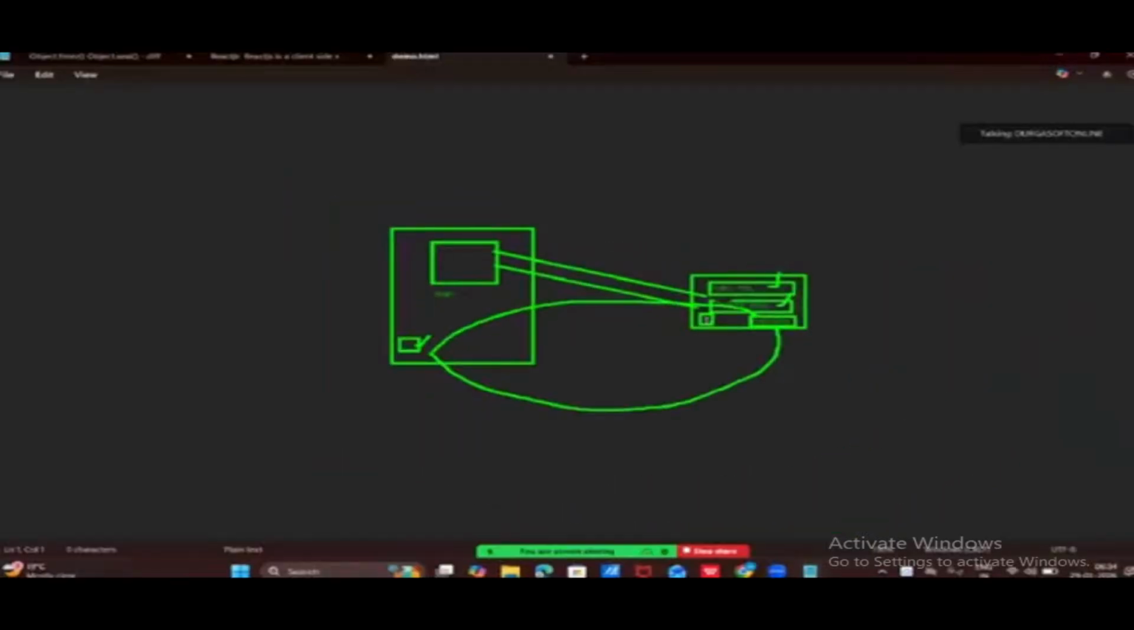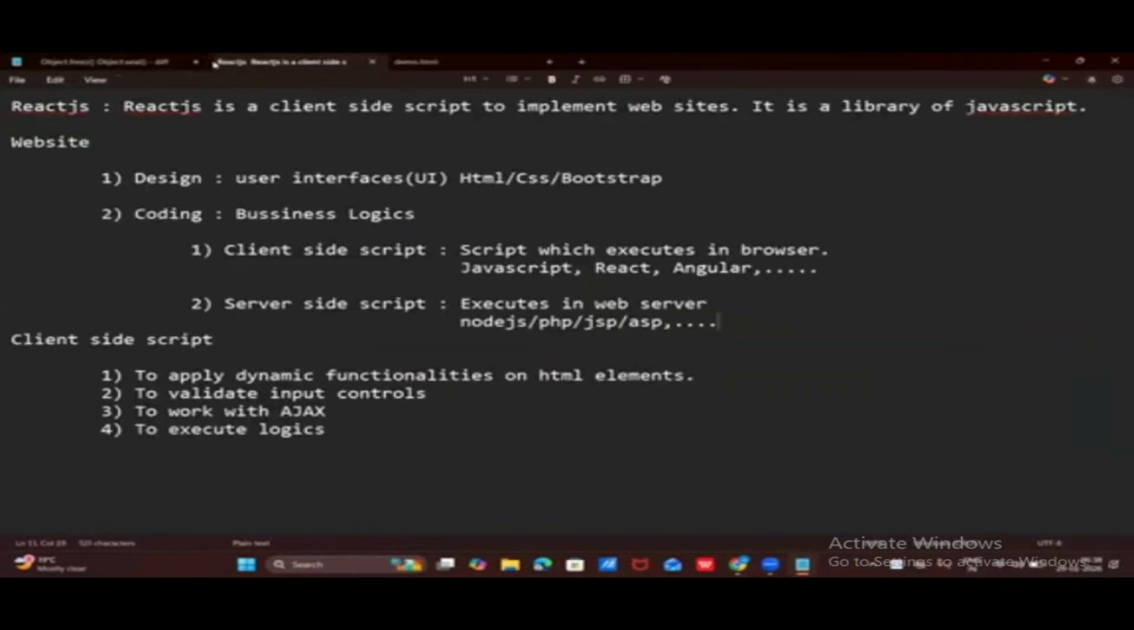So for most of the logics in a website, programmers prefer the client-side technologies because the performance is very, very fast. That's the reason. So your front-end developer can handle the logics which can execute in the browser, and the server-side programmer's logics execute in the web server.